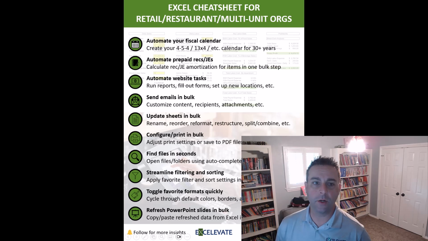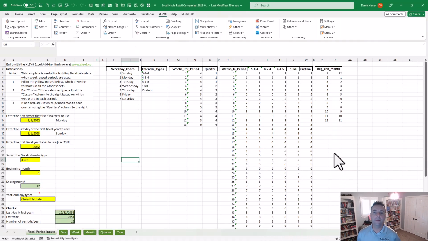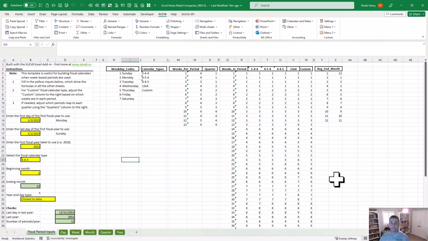So first up here, we're going to talk about how to automate your fiscal calendar. Now, if you have a fiscal calendar that is not just a calendar, this is for you. I've dealt with several of these. 13 by 4, which is great because then you get an extra accounting month end close each year. That's great. 454, 544, that's the kind of stuff we're talking about.